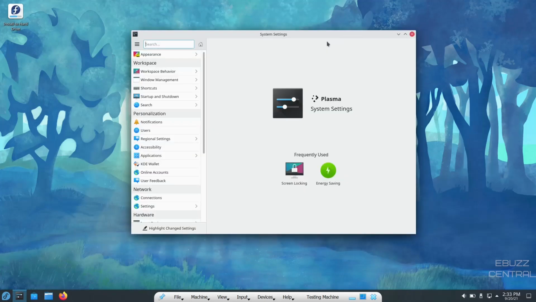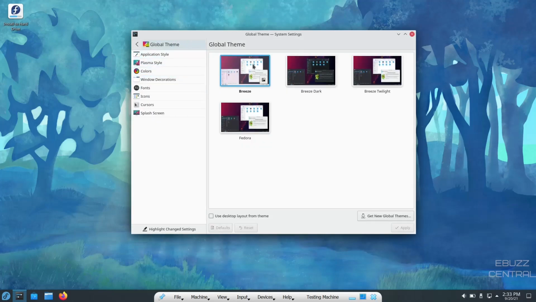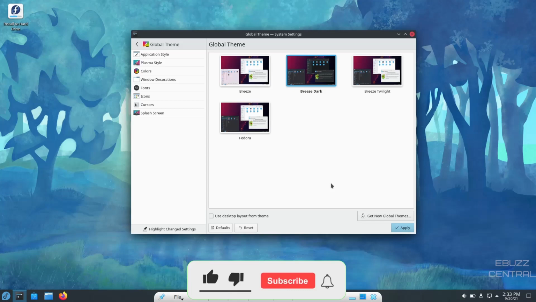Out of all the Linux desktops, KDE has the most robust options for customizing your desktop the way you want it. When you open up, you start out with Appearance. Over here, you do have some themes that you can switch to. If you don't like any of these, you can go down here to get new global themes. But I'm going to go ahead and switch over to Breeze Dark and apply it. Now we have a dark theme.